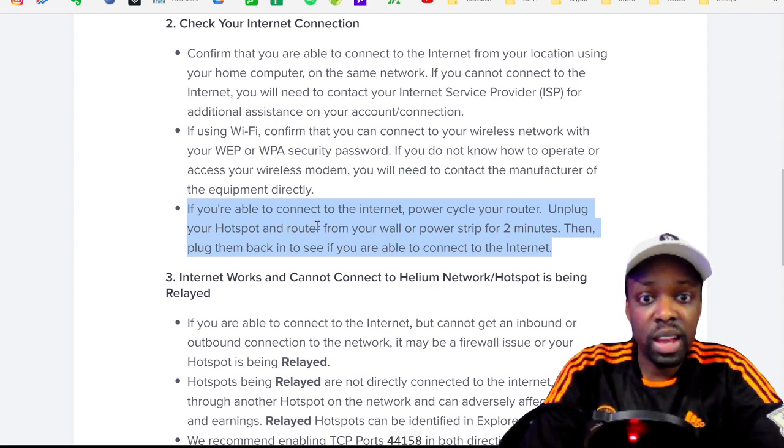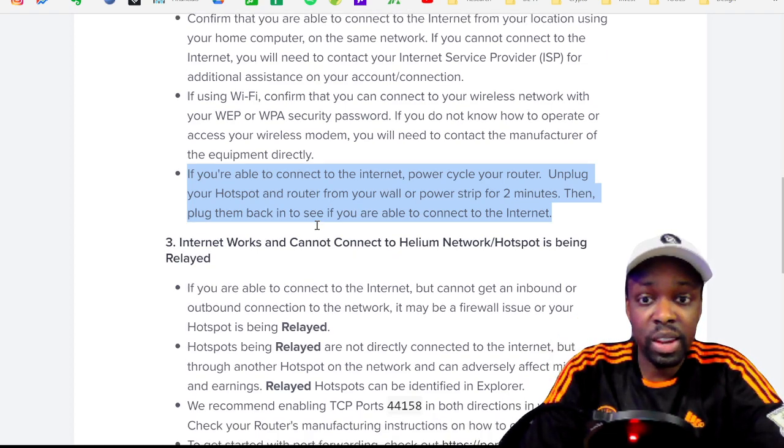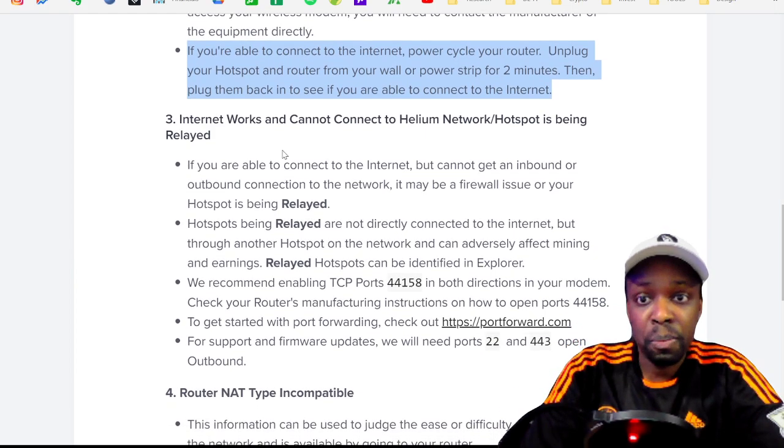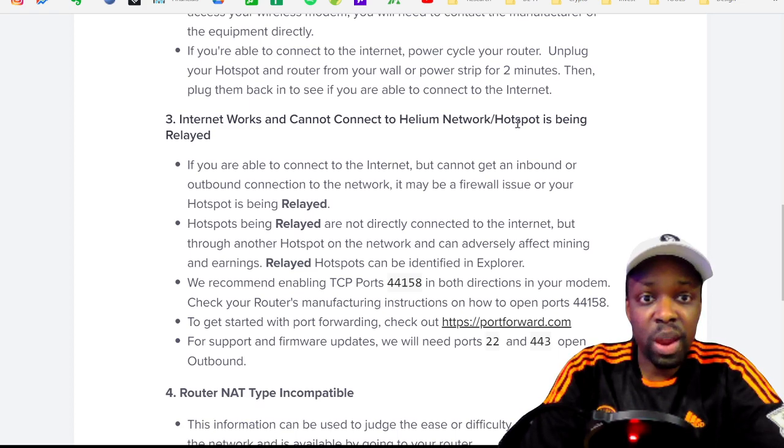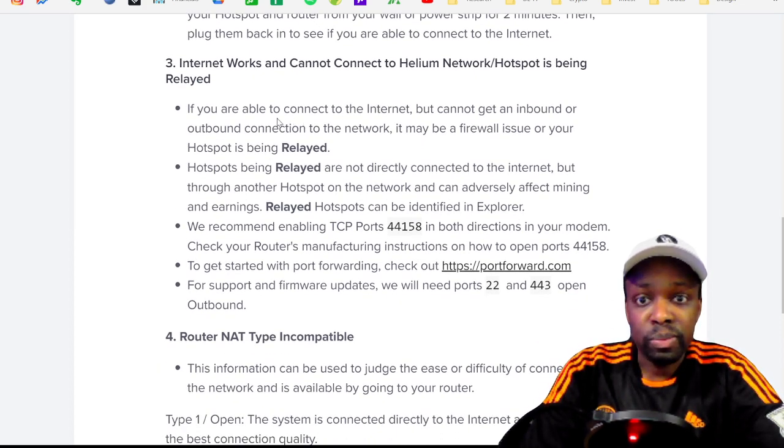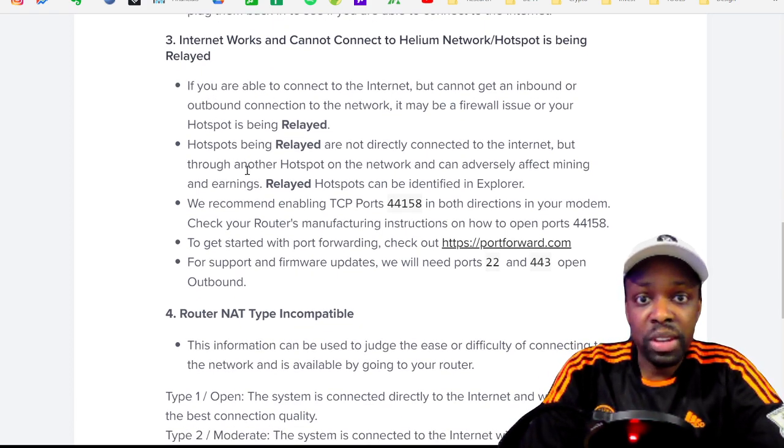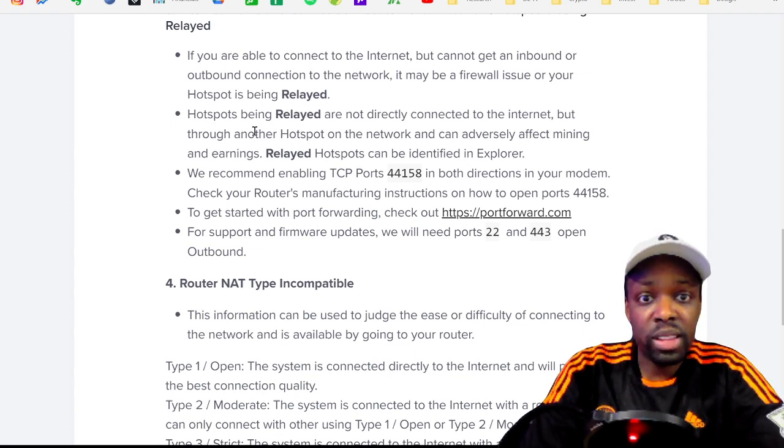Maybe you should power cycle your router and unplug the hotspot for up to 2 minutes and then plug it back in and see if you're able to connect to the internet. So there's steps to this. Your internet works, but you cannot connect to the Helium network because your network is being relayed. I'm just going to read it. If you're able to connect to the internet but cannot get inbound and outbound connection to the network, it may be a firewall issue on your hotspot. Hotspots being relayed are not directly connected to the internet, but through another hotspot.